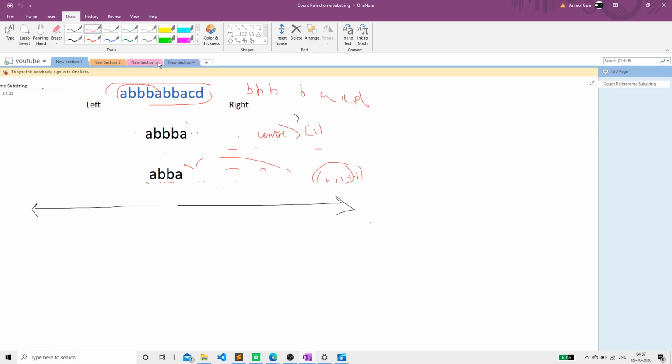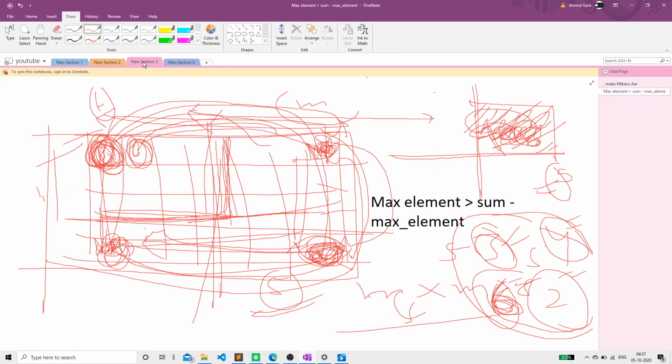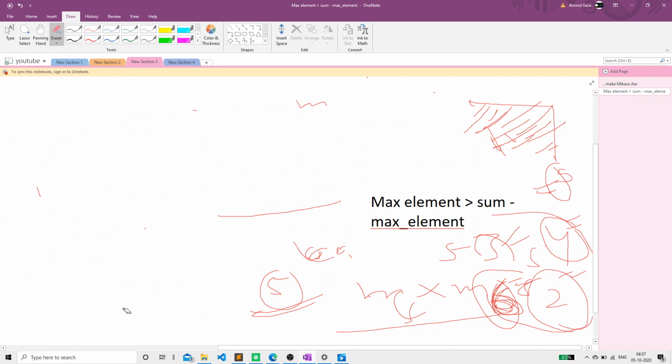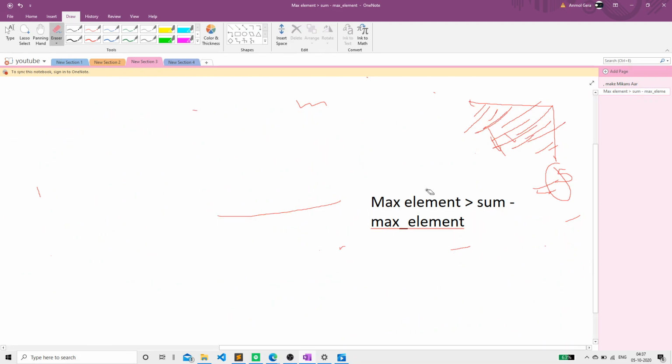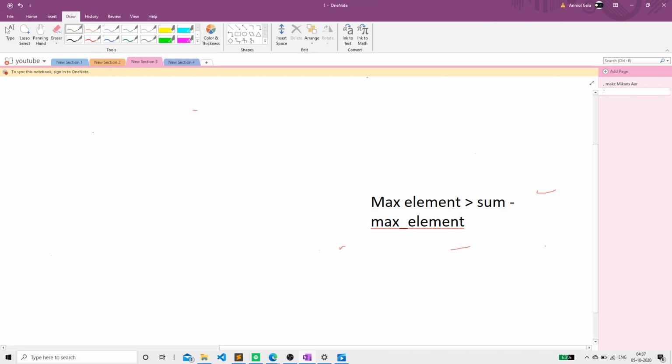Now what we have to do: we are given an n cross m matrix. It could be anything, it could be square, it could be non-square. It's just an n cross m matrix. What we want is to make it row-wise and column-wise palindrome.